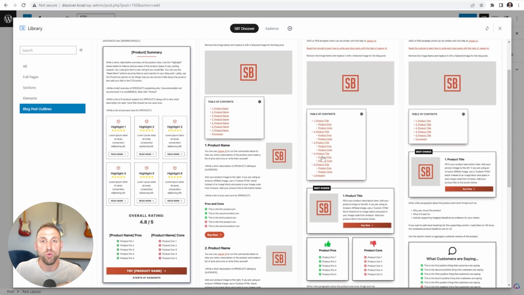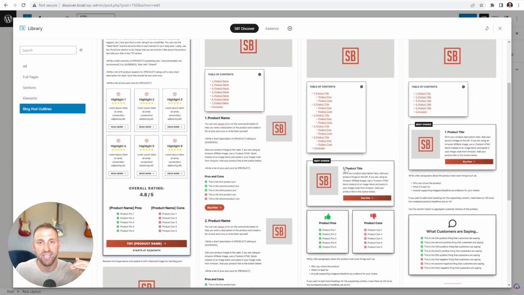here. And so if you ever want to create a new blog post, you can simply start with one of these outlines by just opening a new blog post and clicking whichever one you want, and it's going to import all of this stuff instantly for you.